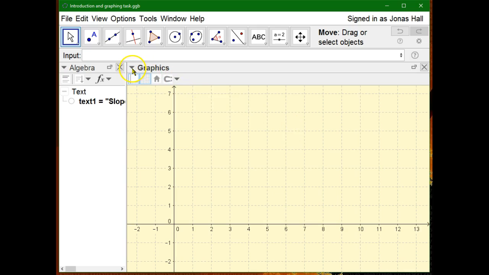Each window also has a drop-down formatting bar where you can change the appearance of things. So you can turn on axes or grid lines or whatever you want to. Or in the algebra window you can sort things in different ways, for instance.